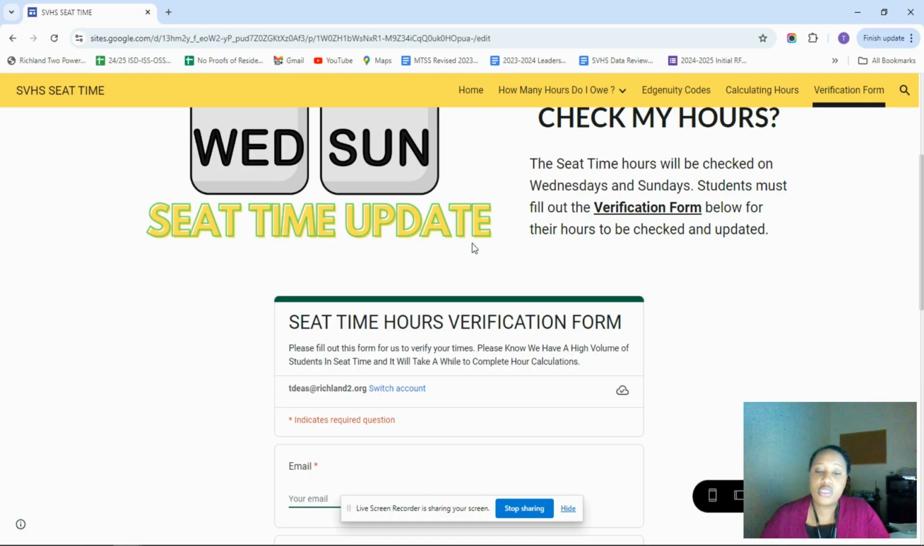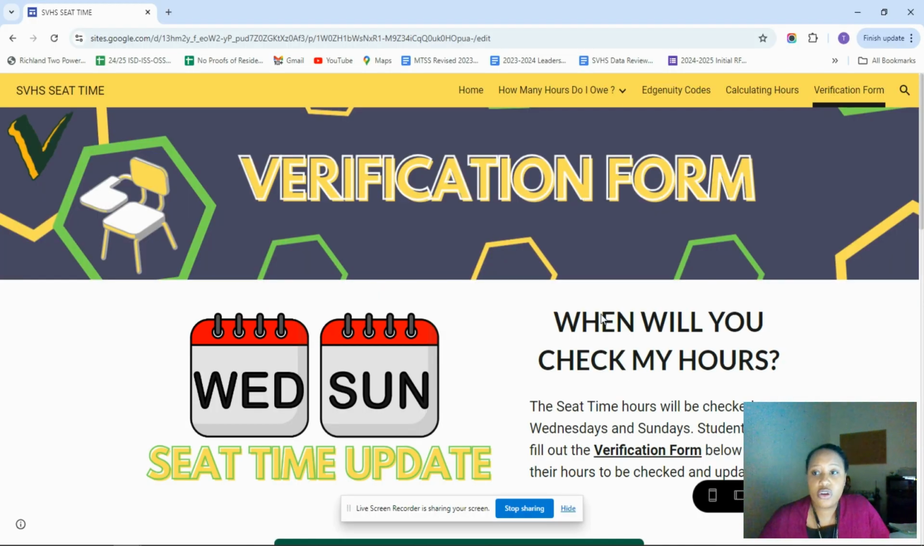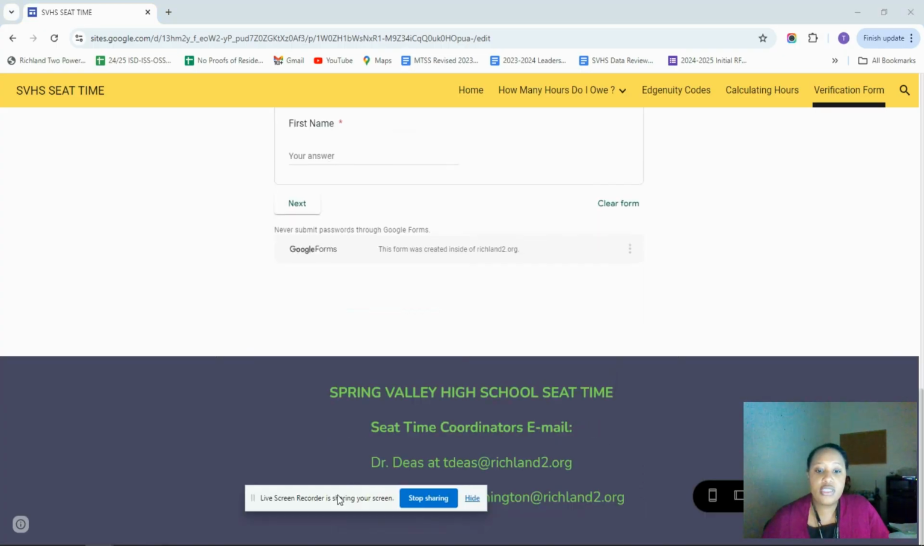Okay, there were a lot of students last year that did not complete the form, even though they did complete the seat time, and then when they were looking to see that they earned credit for their classes, they hadn't earned the credit because we did not go back and look. If you notice, there are a lot of students on this list, and in order for us to check, we have to have this verification form filled out so that we have your name on the list of those who need their time check.